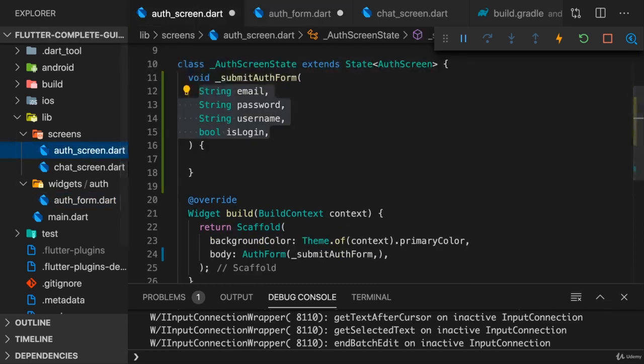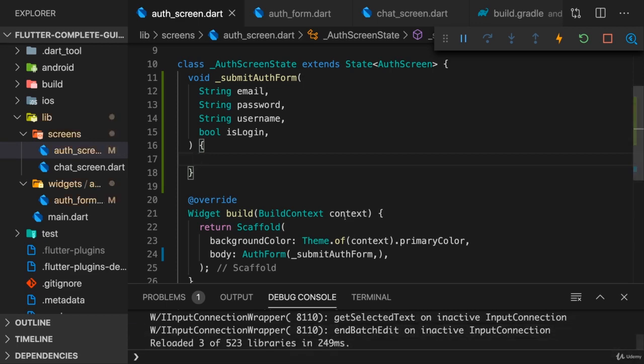And with that back in the auth screen, we'll receive that. And here we can now use the Firebase SDK to create a new user. Let's do that in the next lecture.